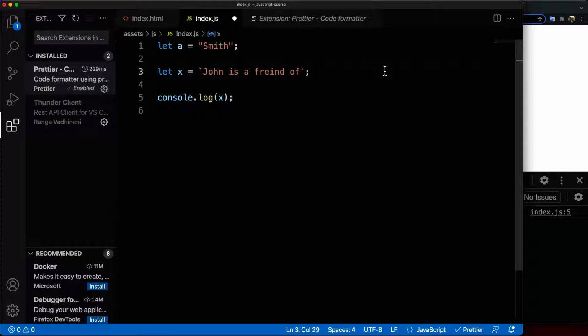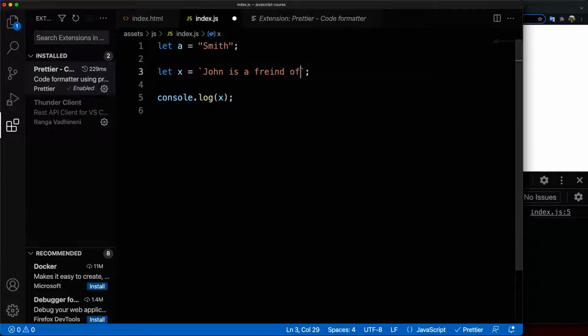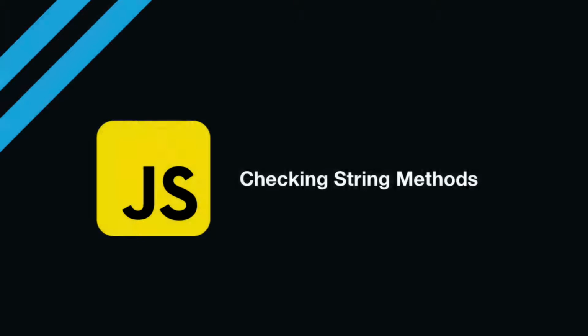So this is the end of this lecture. I hope you enjoyed it. This is very modern and very nice to always use to combine strings. It's better not to use the plus and then a. No, I prefer to use the dollar sign and curved brackets.